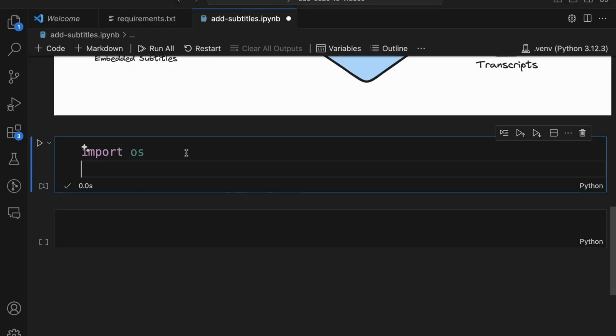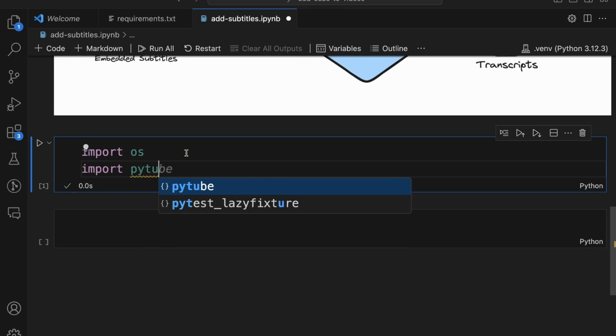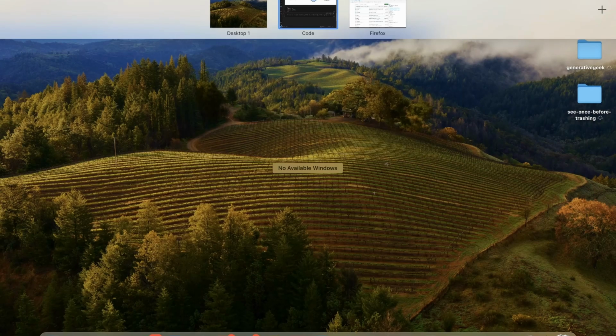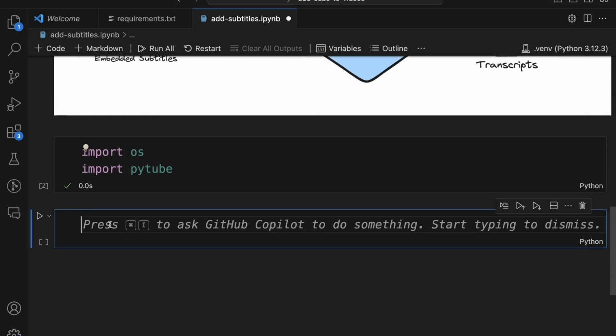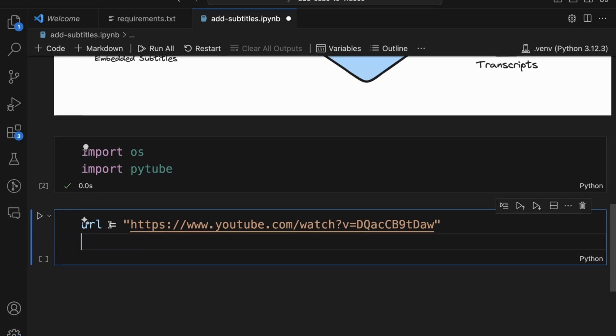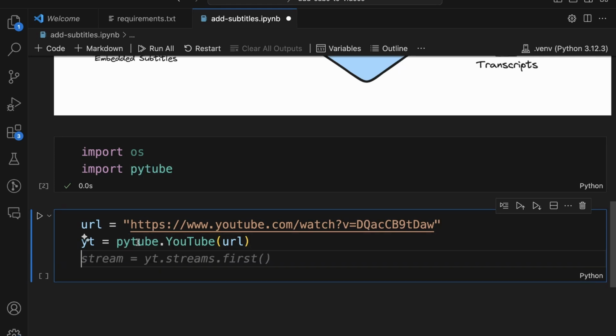So import OS. We'll also import PyTube. Run the cell. Next, what we want to do is come and basically save this URL here, right? So we'll say our URL is equal to, this is our URL, right? And the way you download from PyTube is you say pytube.YouTube and you give it the URL, right? So that becomes, this clearly is not right. Yeah, so this is how you instantiate the PyTube instance.